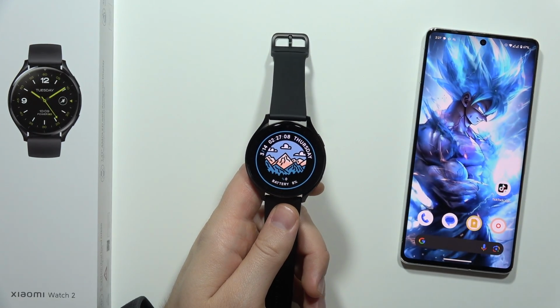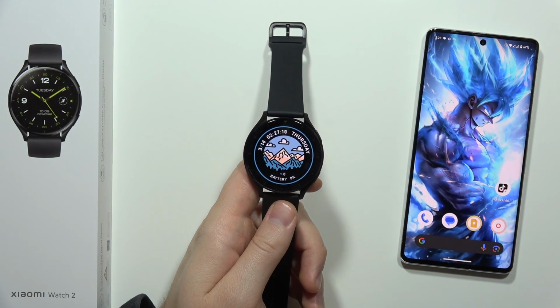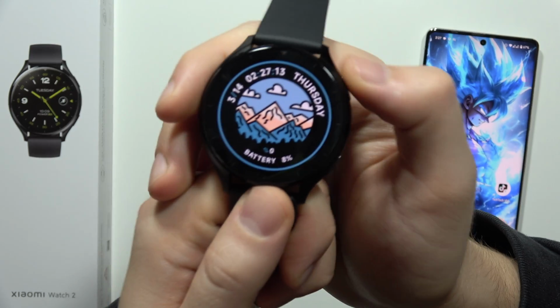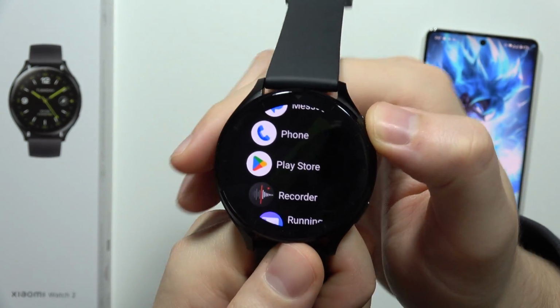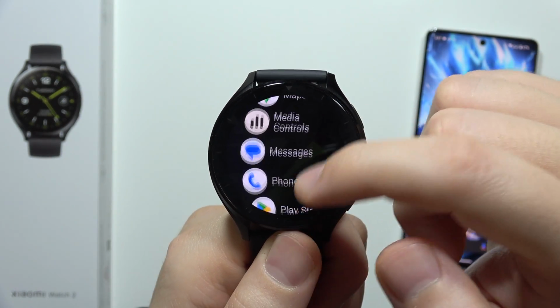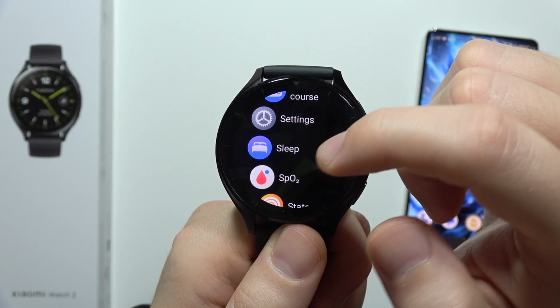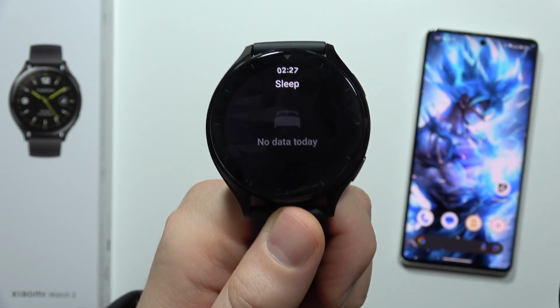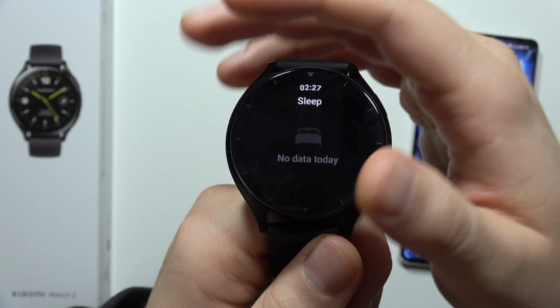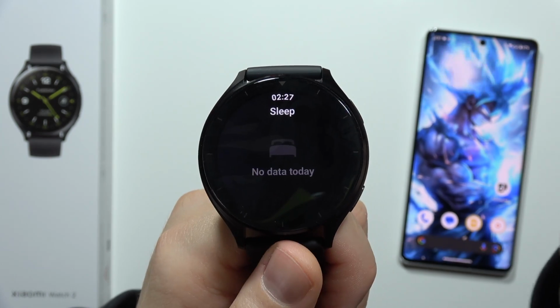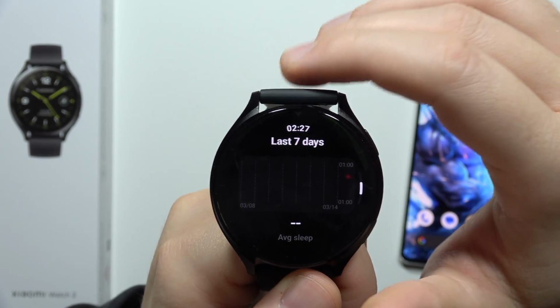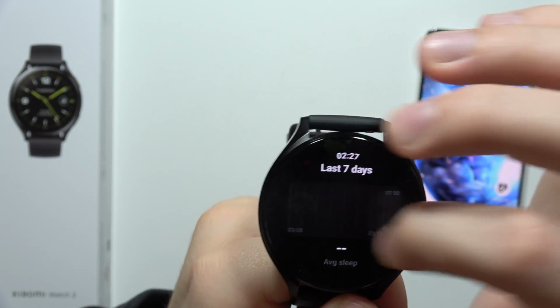Hey, to check sleep data on the Xiaomi Watch 2, we've got actually two methods. The first one, you can do this on your watch, click on the side button. Now you have to find the sleep. So it's just right here, open it, and as you can see in my case there's no data because I wasn't sleeping today with this watch. When you scroll down you can find data from the last 7 days.